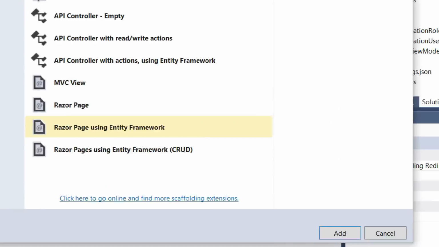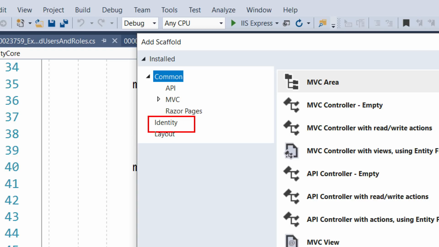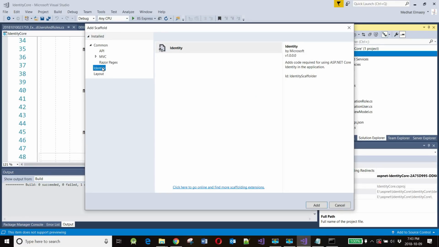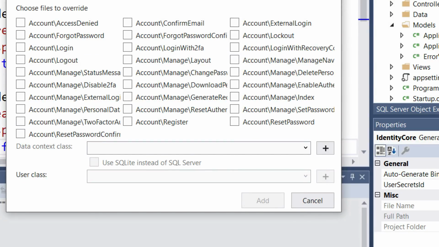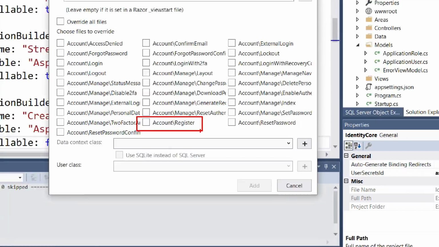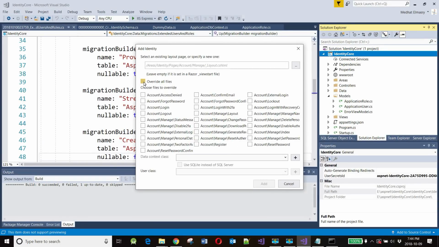And you should choose this tab here, the identity tab. Click on identity, then add. You get this dialog. Now this dialog basically is telling you which ones do you want to expose, because in the identity framework there is a login view, there's the logout view, there are all kinds of pages and things like that. And the one that we're really interested in is this one, the register one, because we want to modify that. But for our purposes, let's just override all of them.